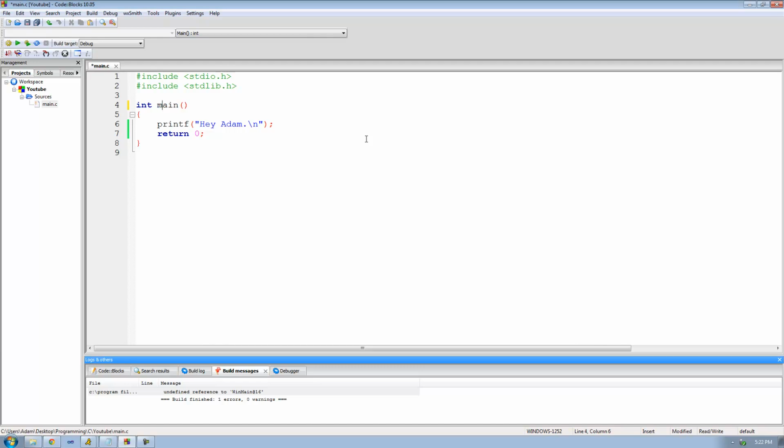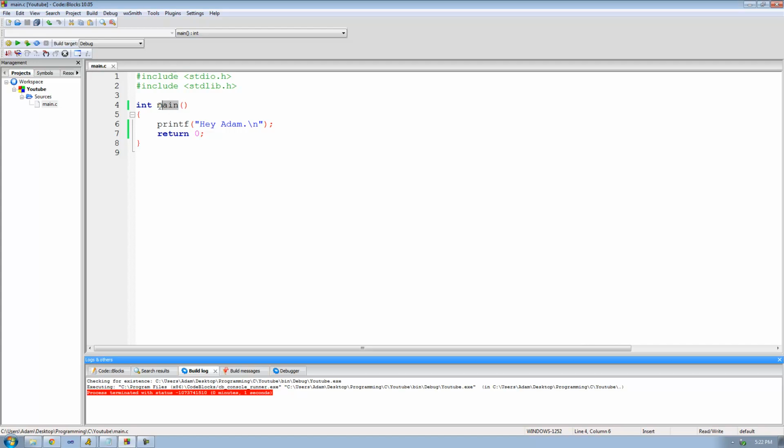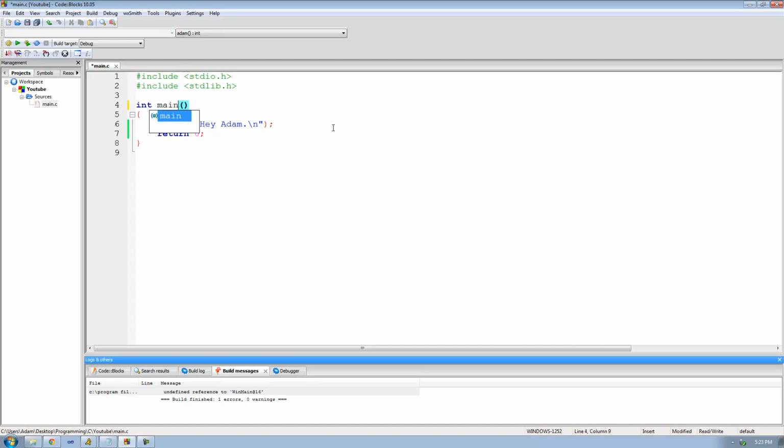But if I were to change this back to a lowercase m, then it will run fine. And if I were to make it just something completely different, it wouldn't run at all. So if I make it Adam and try to run it, same result as if I were to do capital M-A-I-N. So let me just go ahead and change that back to what it's supposed to be.